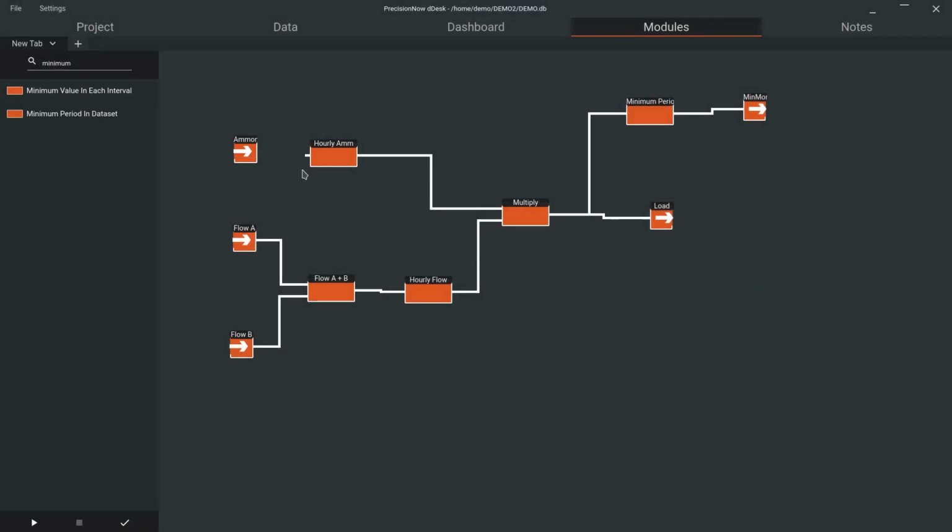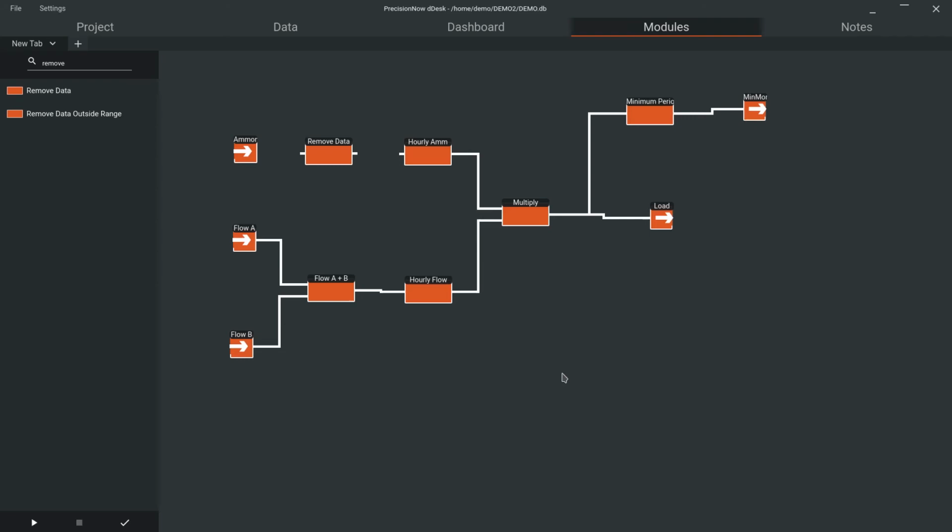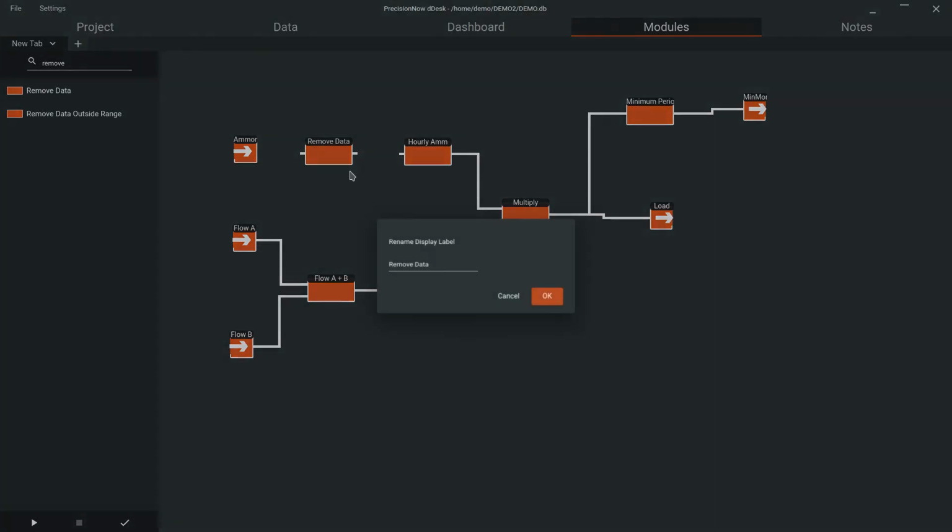I'll just disconnect the channel from the module since I want to put another module between them. Then I'll drag Remove Data on, and change the configuration to filter out values greater than 35 or less than 0.5. I'll change the label to make it clear that it's doing that, then wire it all back up and rerun the modules.